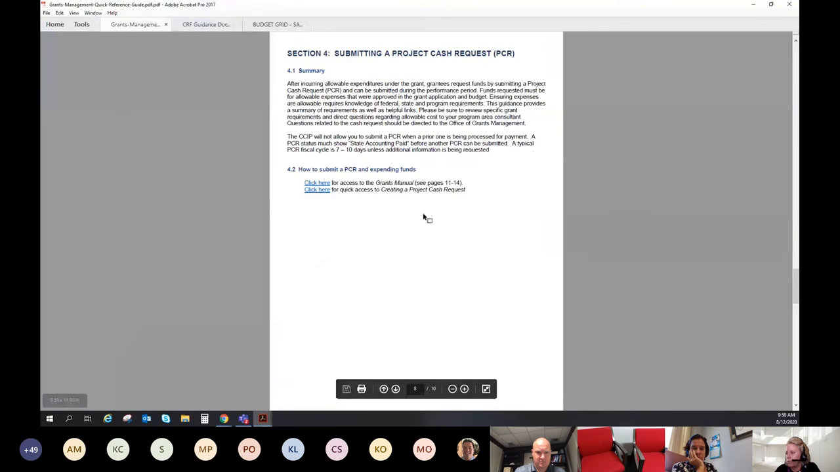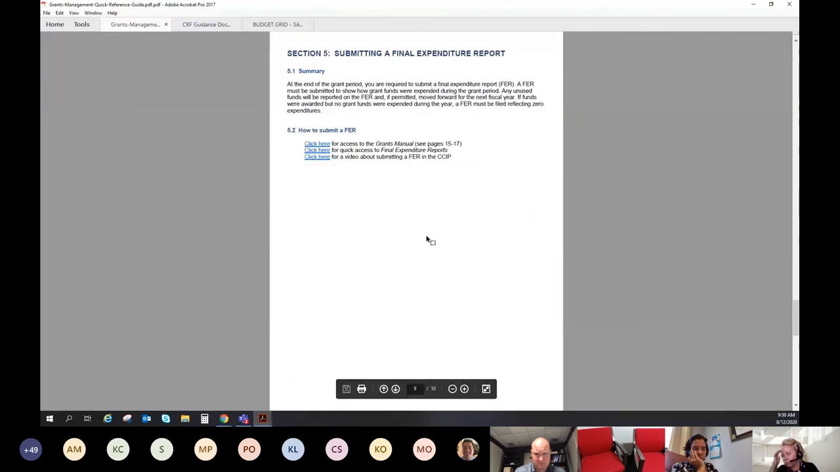Lastly, we have the final expenditure report. The final expenditure report is a report that has to be done for every grant. The performance period for this grant is March 1 of 20 to December 30th of 20. March has already passed. You'll want to look at the guidance document to understand how to apply prior expenditures. But the final expenditure report is going to be due on December 30th.